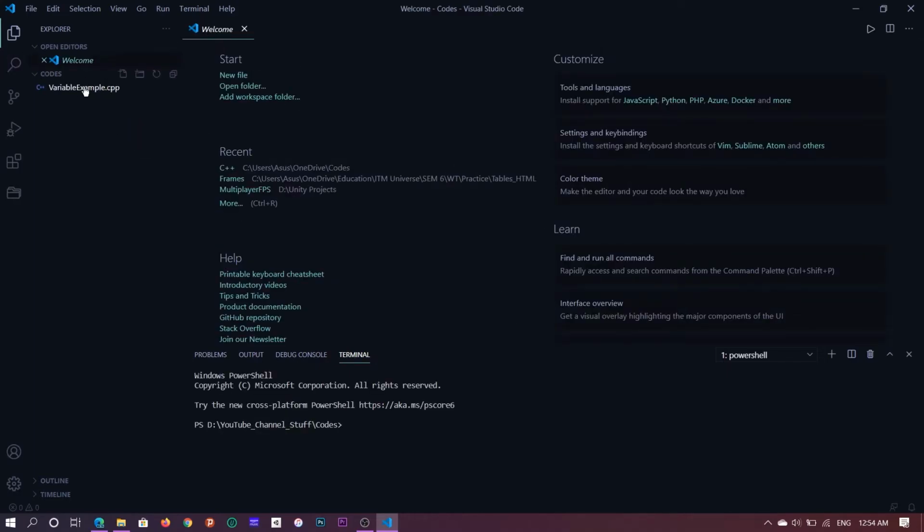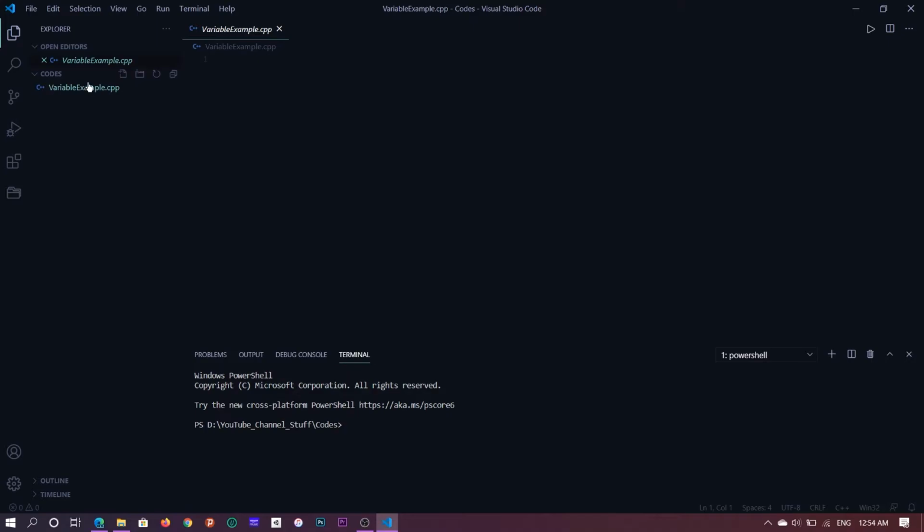Okay, now it's loaded, and here's the code that we wrote. I mean, here's the file that we created. We haven't written anything else. Now, it's time to start.